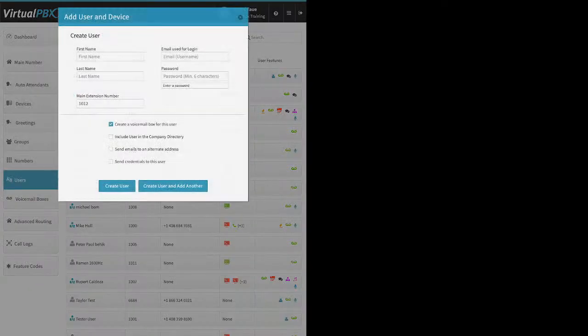If you click up here on add user, you just need to fill out the form. First and last name, pretty easy. The email address used for login needs to be unique for each user. You can't use the same email address for multiple people. And then you create a password for them, and then select an extension number. Now the system is suggesting this extension 1012 because we started off with extension 1000. You can change this. I can make it 4523 if I wanted to.